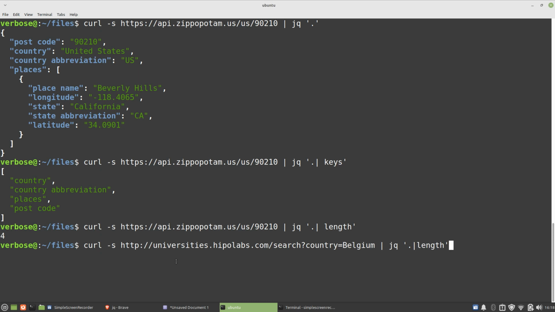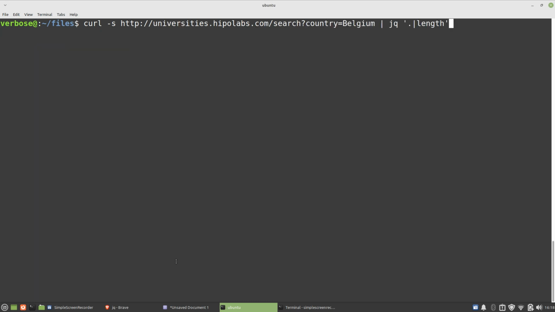I'm just going to clear the screen. There were several dozen, so hopefully that will add up. And it says, yeah, 50 records. There were 50 universities in that list. So there's all kinds of other functions: search, select, map.